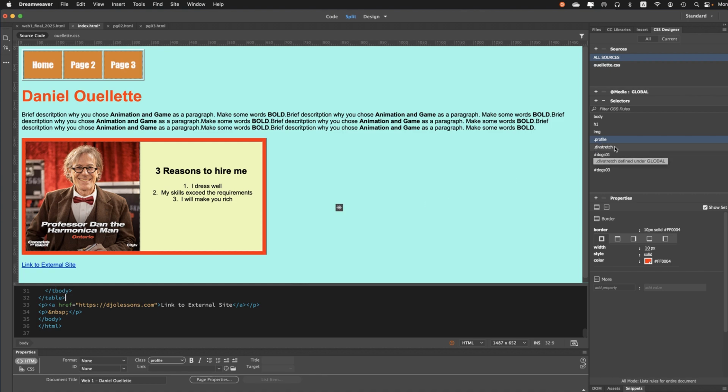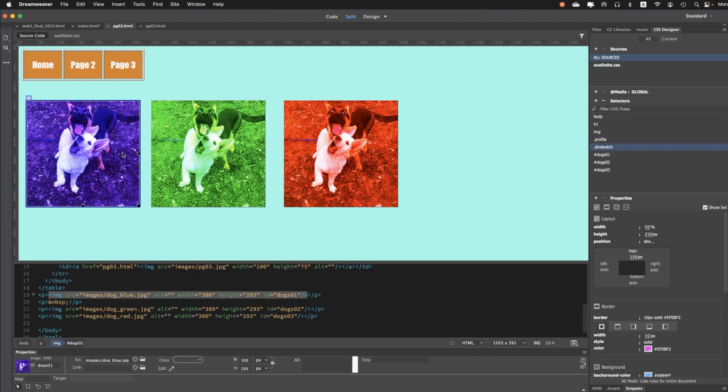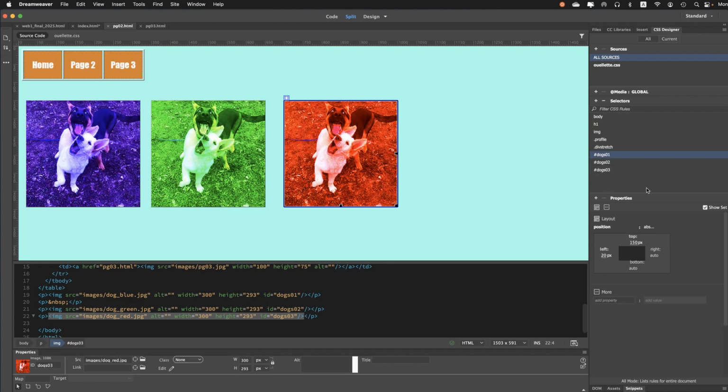So div stretch, that has to do with page 3, so I'll skip that. Let's skip over to page 2. What I have here are 3 images, and each image will have an ID attributed to it. If I click on one here, for example, you can see the ID down here, dog01, and that one's called dog02, and that one's called dog03. And I've created an ID in my style sheet. If you look at the shortened list here, position is absolute, 150 pixels from the top, and that first one is 20 pixels from the left.